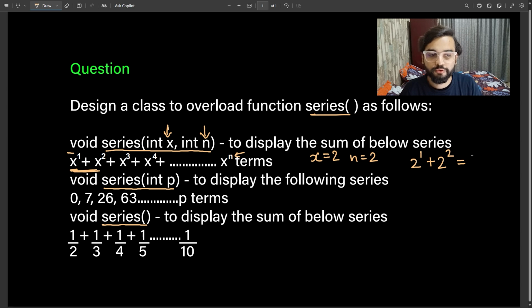So 2 raised to 1 is 2 and 2 raised to 2 is 4. So the answer should be 6. This should be our answer when this particular method is executed.